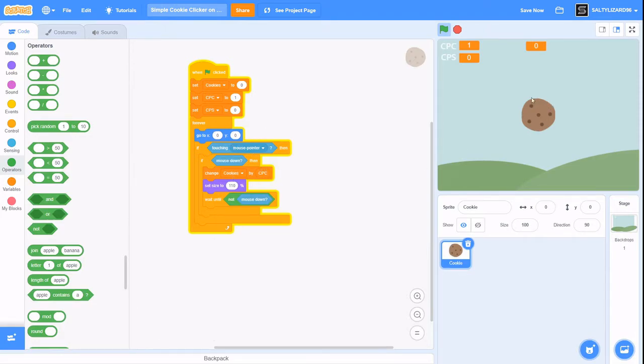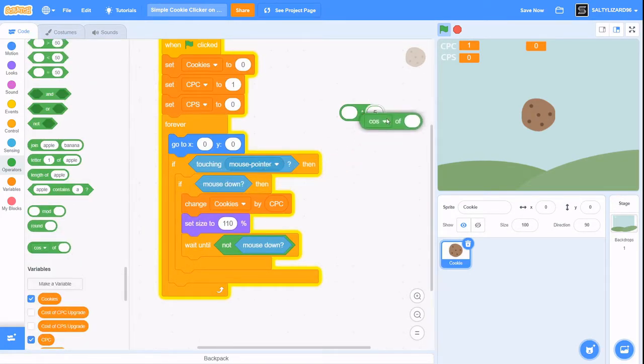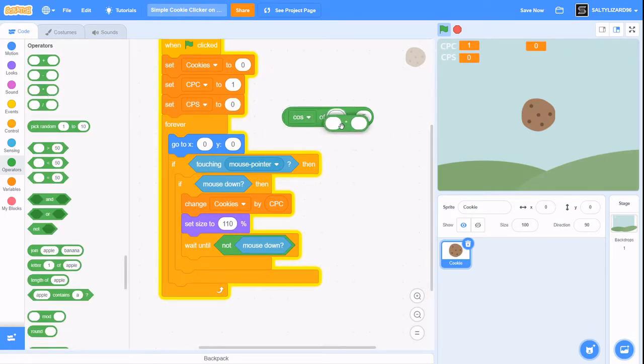To do this, we want to make our cookie move up and down the screen slowly, so it has a really nice gliding effect. So how do we do this? Well, what you want to do is grab out this multiplication block and put in this slot 5. Then we want to grab out the cos of and put it there. Then another multiplication block, and then finally a minus block.